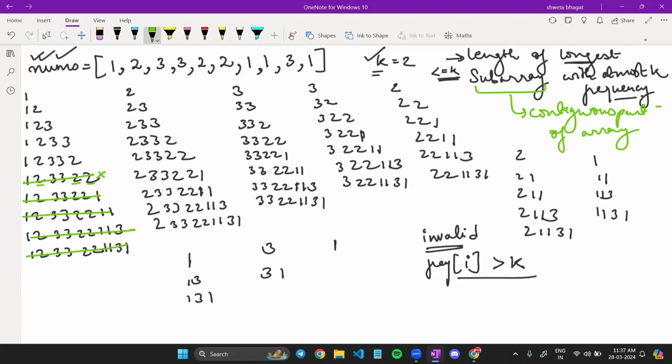Now here we can see that this is valid, this is valid, this is valid, this is valid. Now this is again an invalid subarray. Why? Because we can see that 2 is occurring 3 times. So this is invalid, this is invalid, this is invalid, this one and this one is also invalid. Now here we can see this is a valid subarray, valid, valid, valid, valid. This is also valid. Now we can see that this is an invalid subarray.